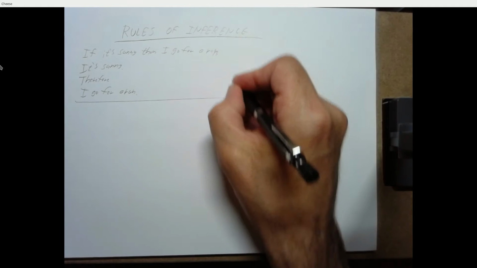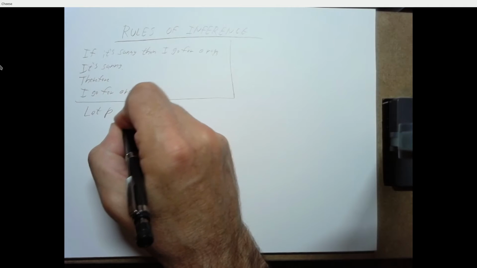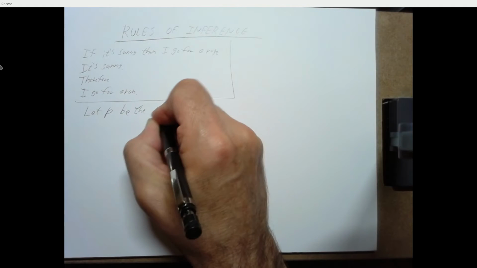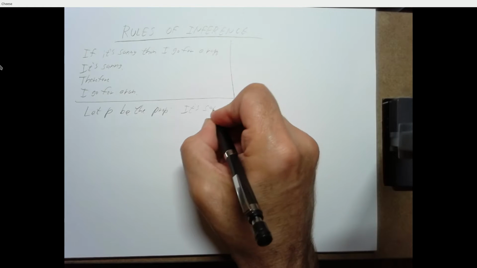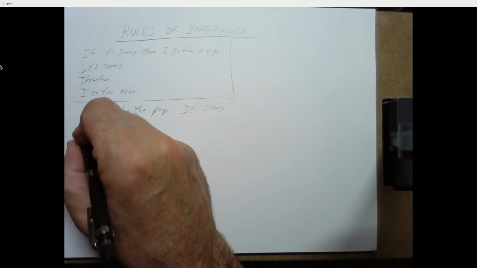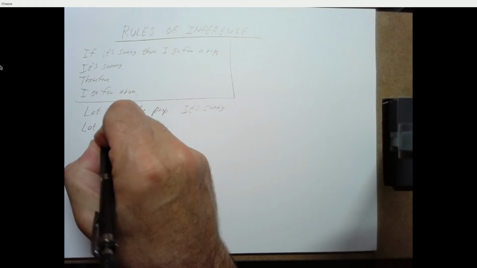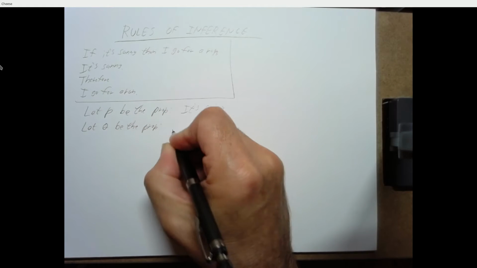And so let's write this in the language of propositional calculus. So let P be the proposition, it's sunny. And we're going to try to use the smallest propositions we can. We could make P the proposition, if it's sunny then I go for a run, but that's a big proposition. We want to put things in as small pieces as possible. So P is the proposition, it's sunny, and let Q be the proposition, I go for a run.